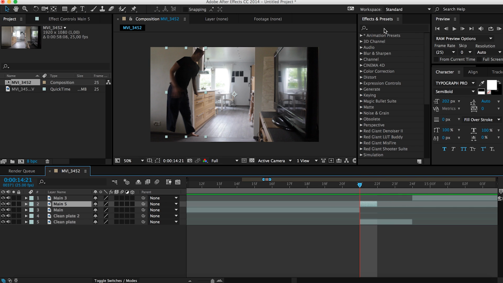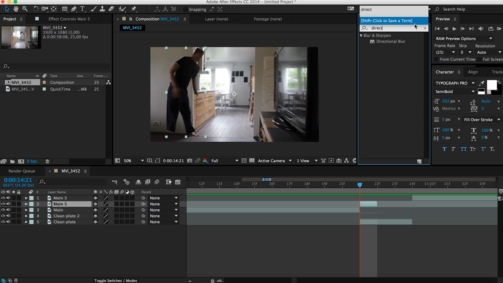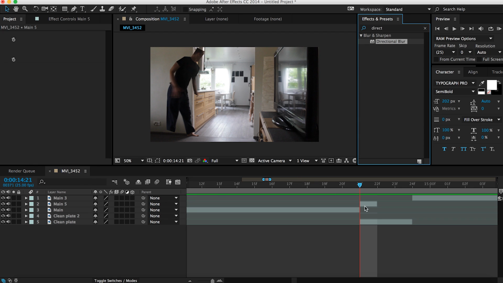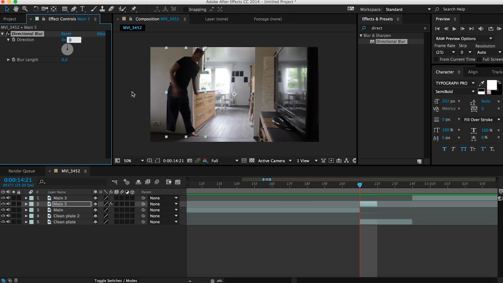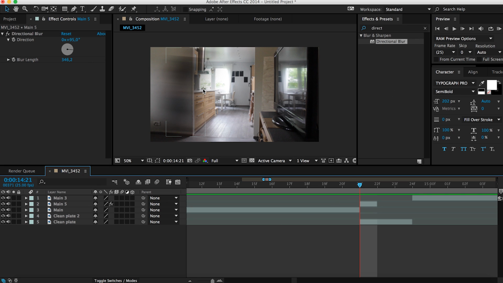And what we do, go to your effects and presets and type in directional blur and drag it on there. Then I go ahead and put this up to 95. And then the blur length to around 250. Okay, to blur a bit more. That's pretty good.